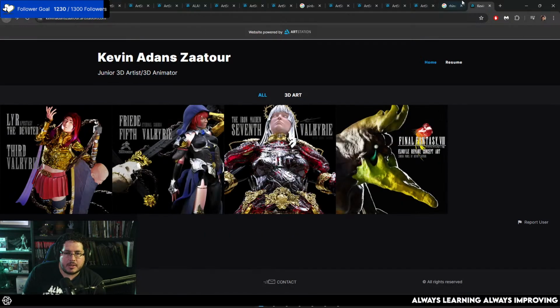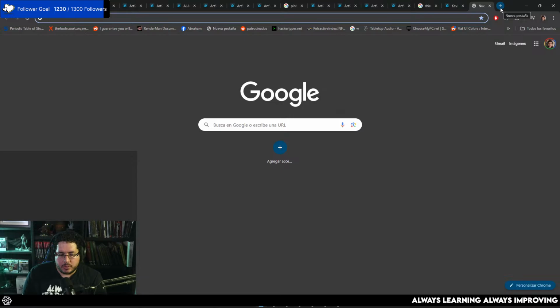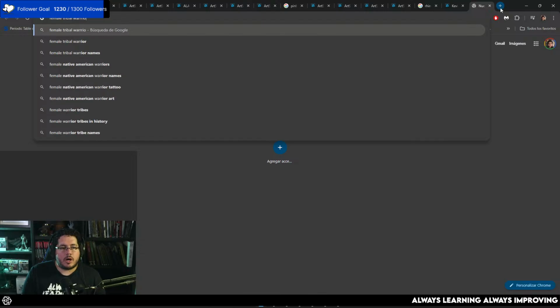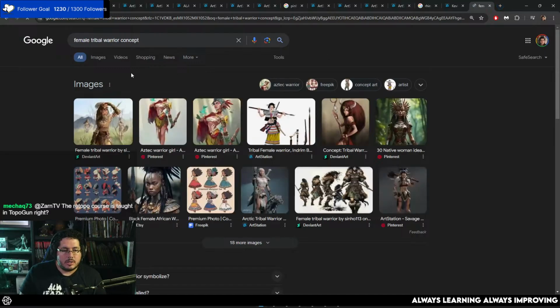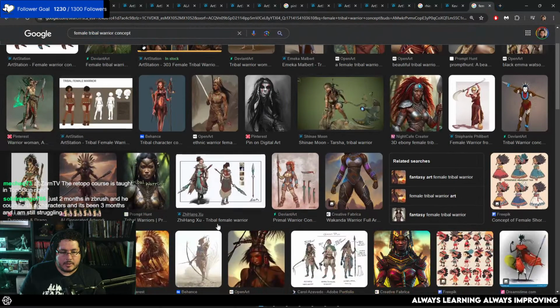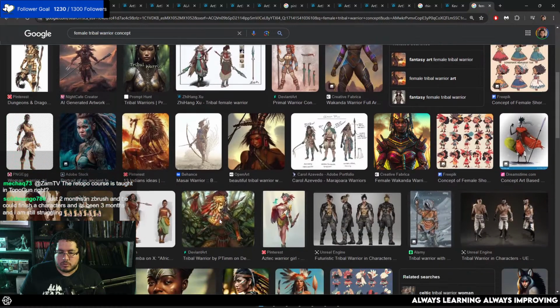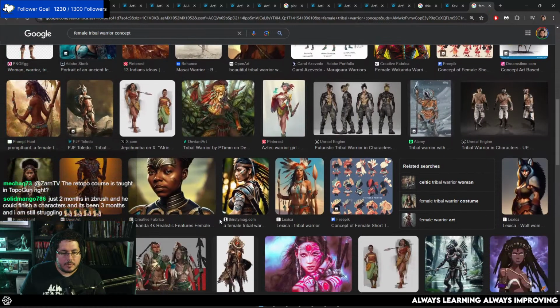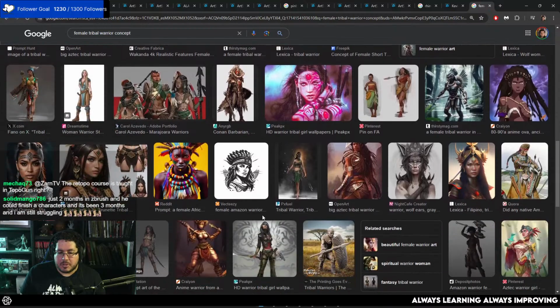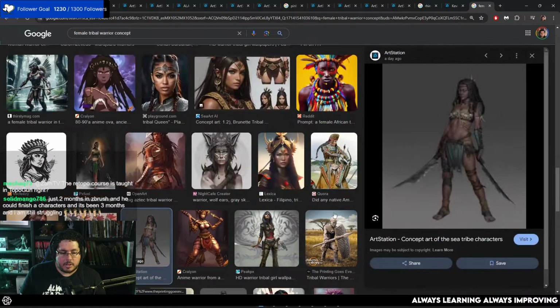I always recommend people who are doing characters to start with characters that have little clothing. So a female tribal warrior concept, for instance. Let's see. Doing something like maybe this. There we go. This one's perfect.